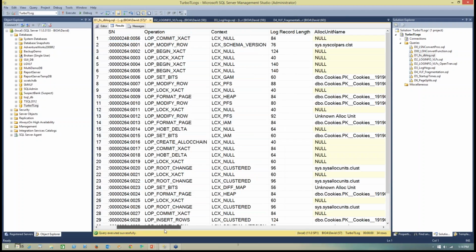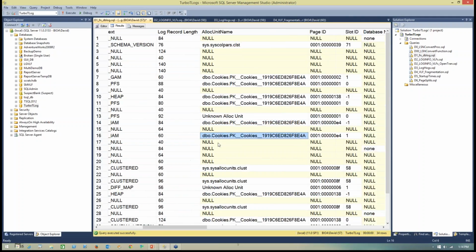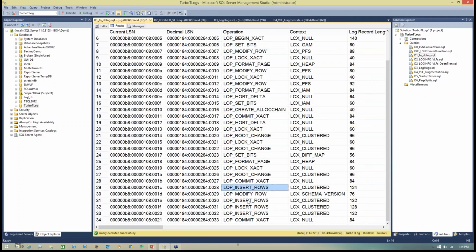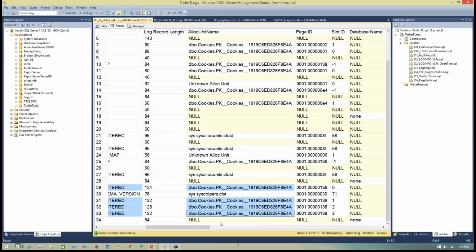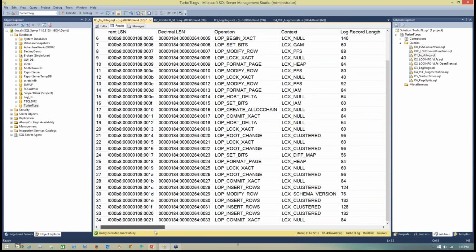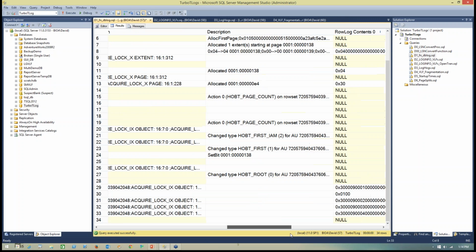Okay, now you see the name of the table showing up because now that table actually exists and I can insert information into it. I'm going to go ahead and scroll all the way down here, and here's where my rows were actually inserted. It shows the insert rows on a clustered index, and that clustered index is my primary key for the cookies table. And this even shows the pages and the slot numbers. Slot 0, 1, 2, 3, so those are the first 4 rows that I inserted onto that page.